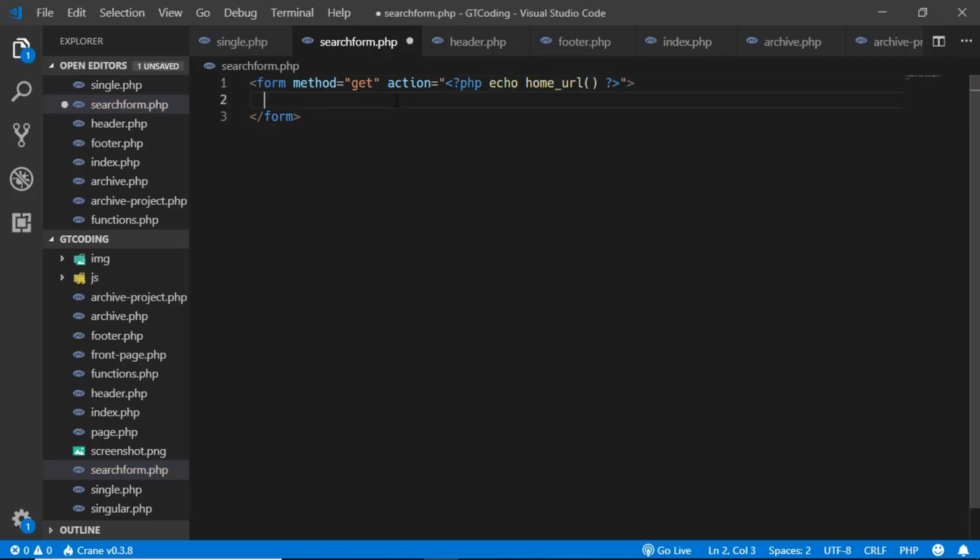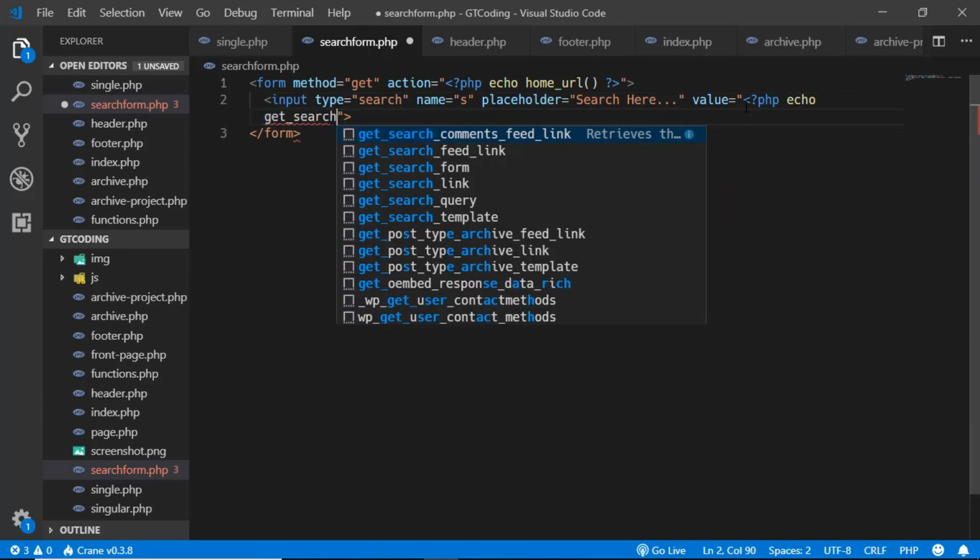Alright, now we will code the input. So for the input also we have some things to keep in mind. So we'll set the type as search, and we have to set the name of the input as S, and we'll also add a placeholder, and we'll type search here, and then we can set the value. So for the value we will set it to the search query that the user just searched for. So for that you have to type php echo get search query.